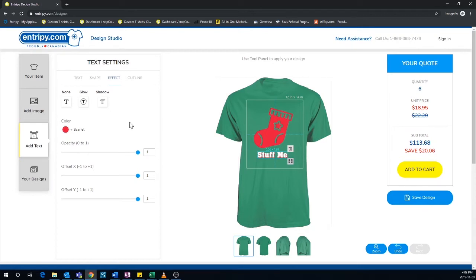I'm also going to change the outline, which is the last tab on the top. I'm going to click on the outline box on the right. And now I can change my outline width or thickness, as well as the color.